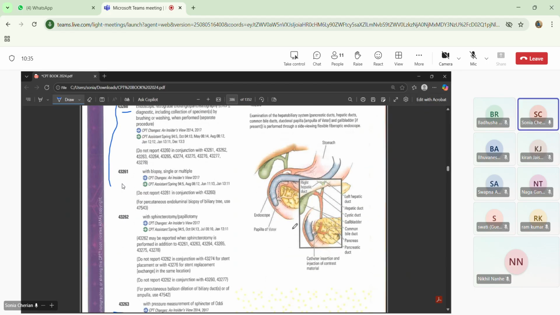So you can see over here the left hepatic duct, the right hepatic duct. Then you have the common hepatic duct over here, the cystic duct, this is your gallbladder, and this is your pancreas. Here you have the pancreatic duct, so they will insert the catheter and inject the dye over here.